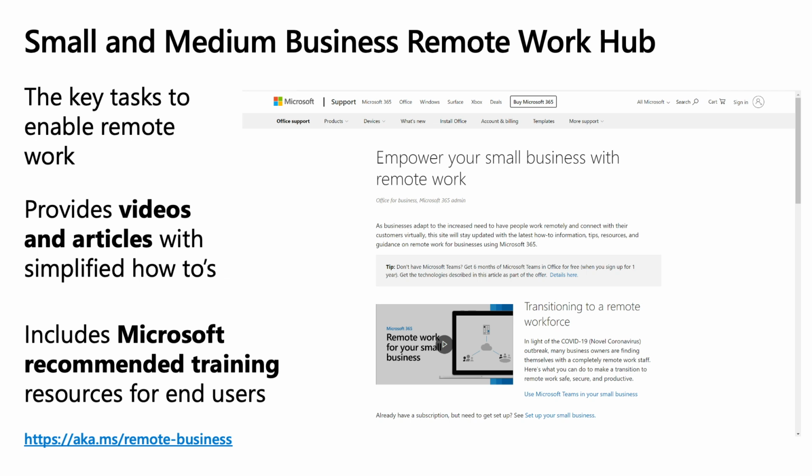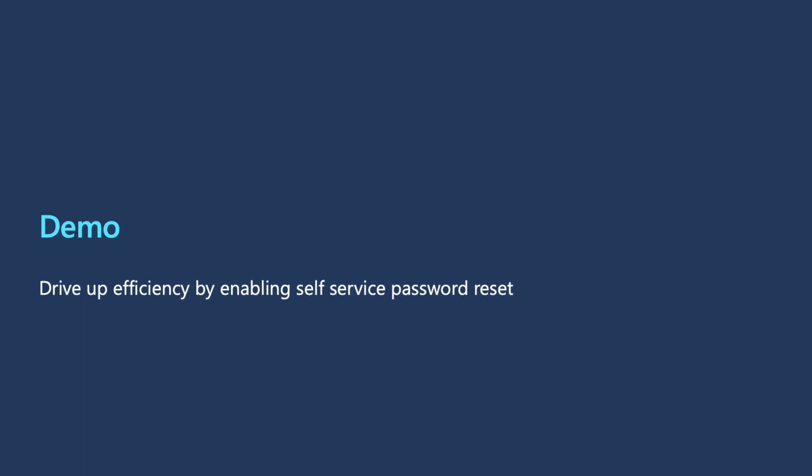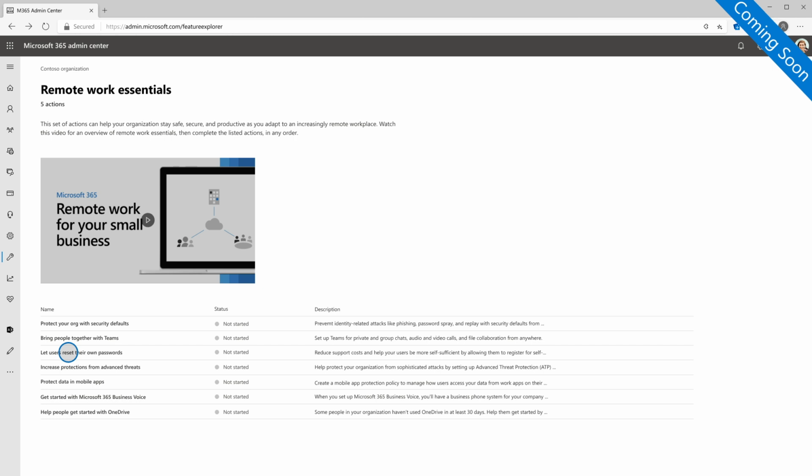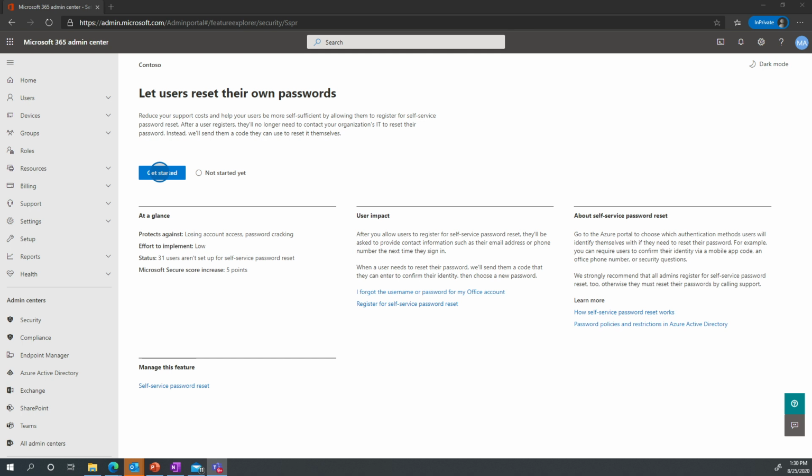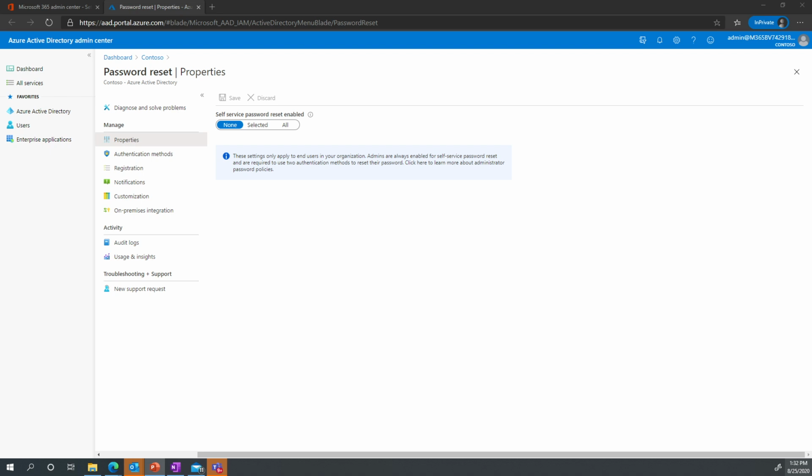Going back to efficiency, a crucial thing we can do as IT admins to make our processes much easier is give users the power to self-service their password reset and to reset their passwords themselves. This again can be easily found in the remote work essentials collection. Once we click on self-service password reset, we can click on get started, and it's as simple as going to the Azure Active Directory admin center, which we will get linked to, and clicking on a simple toggle.